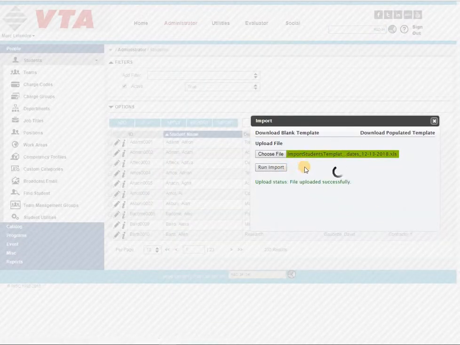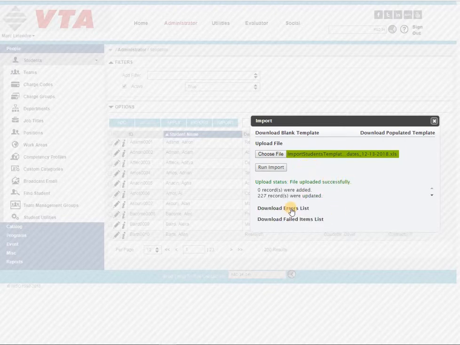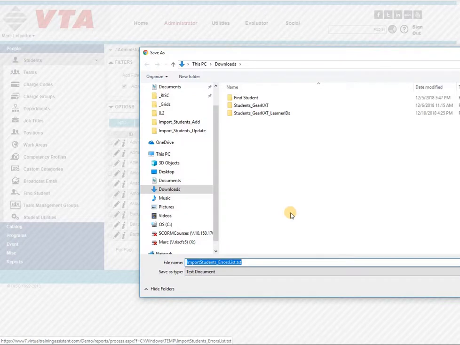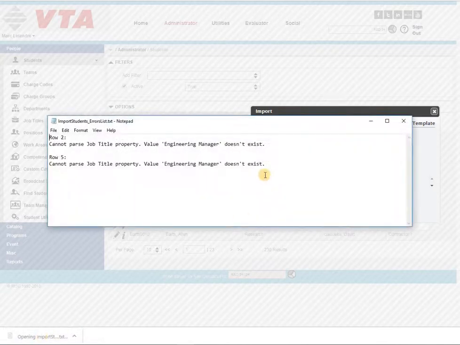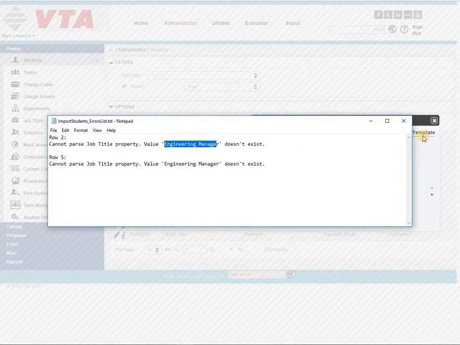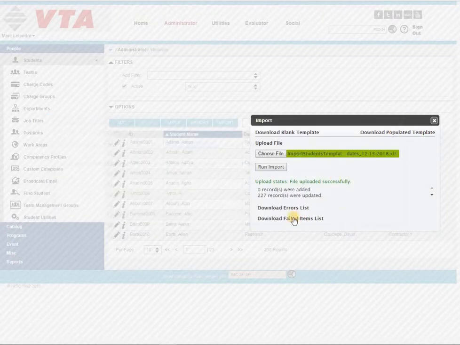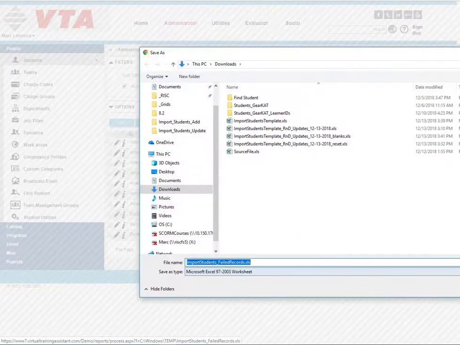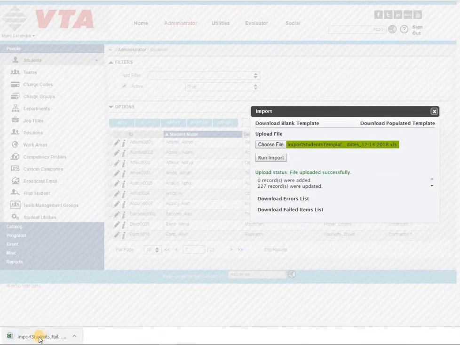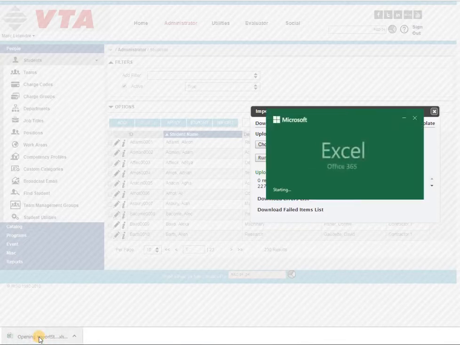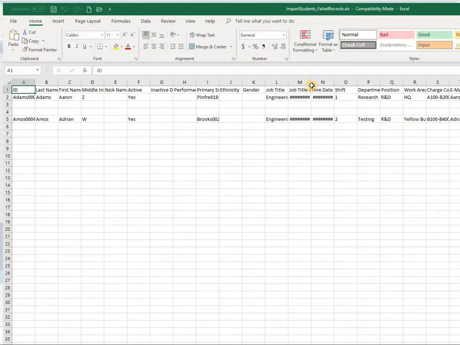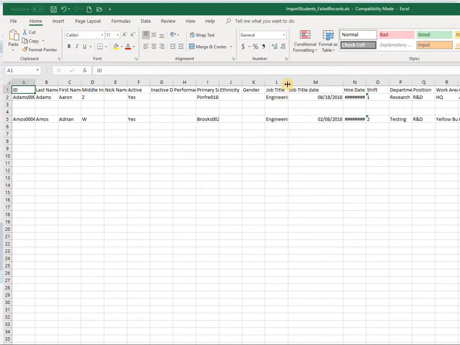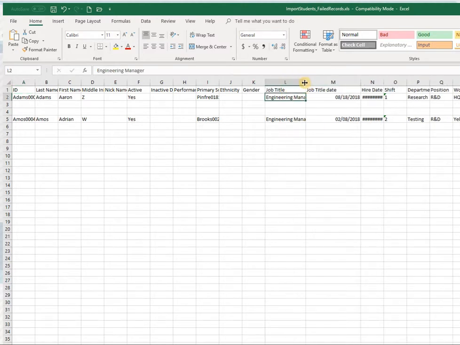the import will run, and if it finds any issues, you'll get a download errors list. The error list will tell you what's wrong, letting me know that I put in a job title for a couple people and it doesn't exist in the system. The failed items list will download where those records are so that I can make the correction in the file, enter in valid values, and my updates will happen in my next run.